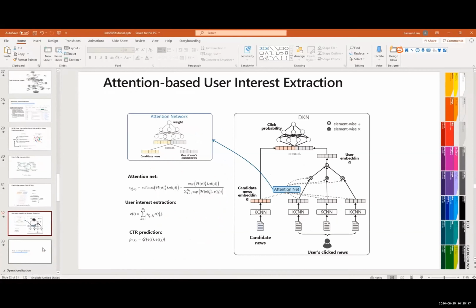After we get the representations of documents, we use an attention network to merge the user's browsing history into one vector as the user's representation. Then we concatenate the user's vector and the candidate item's vector, and go through a two-layer fully connected neural network to get the final prediction score.